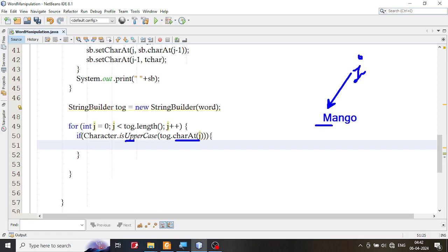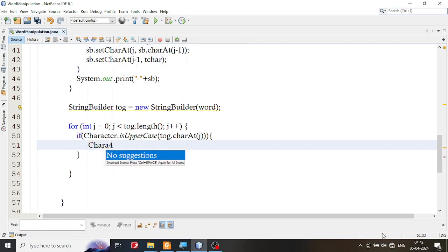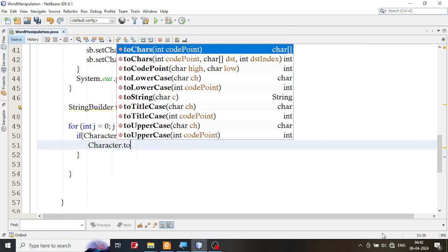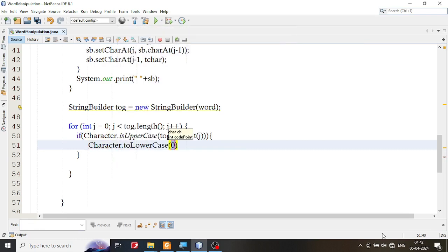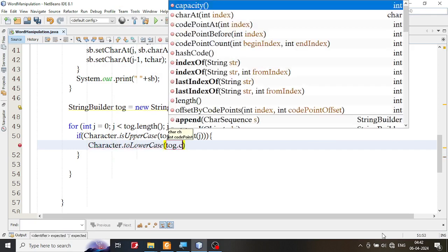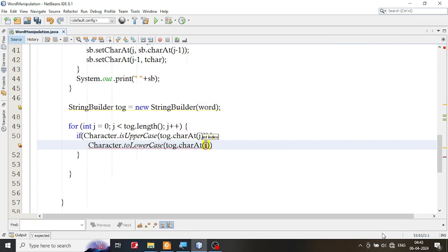If it is in uppercase, what you are supposed to do is toggle it, make it lowercase. How do you make it lowercase? You convert it into lowercase. How do you convert something into lowercase? You are going to say character dot toLowerCase. Which character? The same character. Where is that character? Toggle dot character at jth location, not ith location.